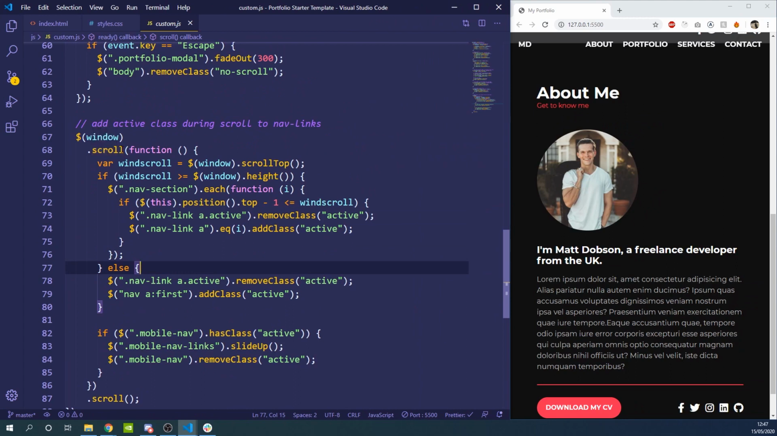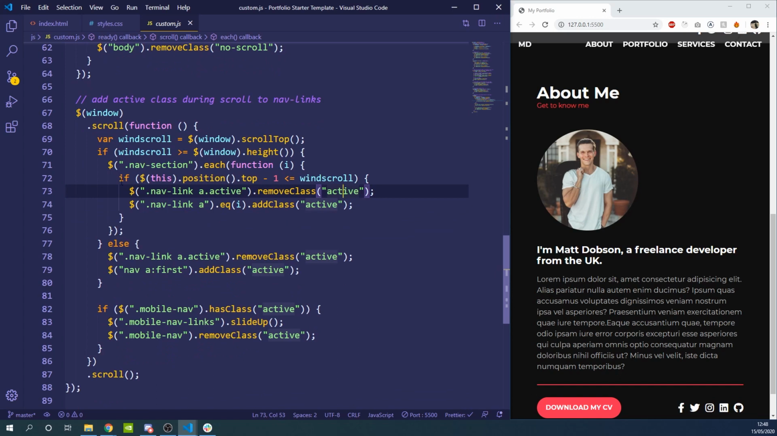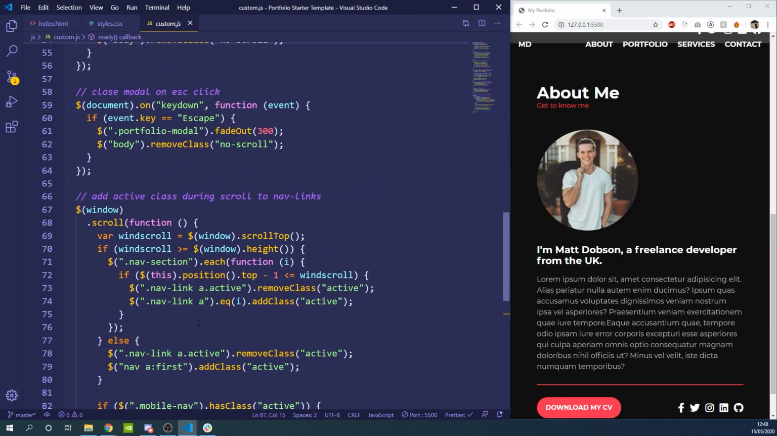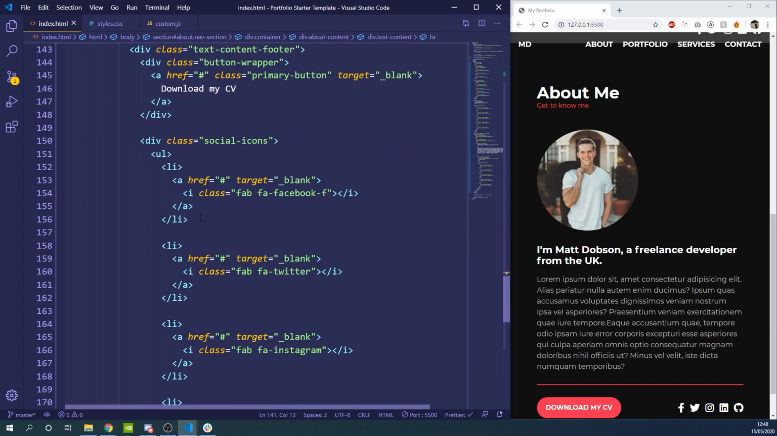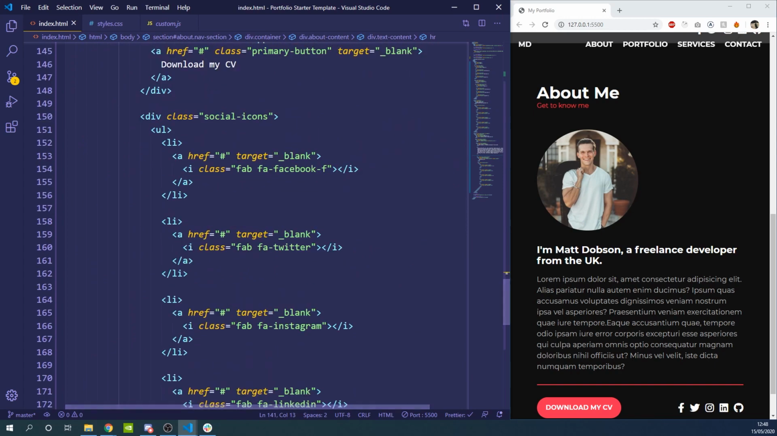Basically, we've added a scroll listener to our document. It's checking for the window scroll height, and for each nav section, if it's in that section, it's adding the nav link of active to the relevant section that we're in. So you can take a proper look around there, try and work it out, and have a play around if you want to work out how that's working. But this is basically this section of content here in the JavaScript. Okay, so that pretty much sums up our about section.